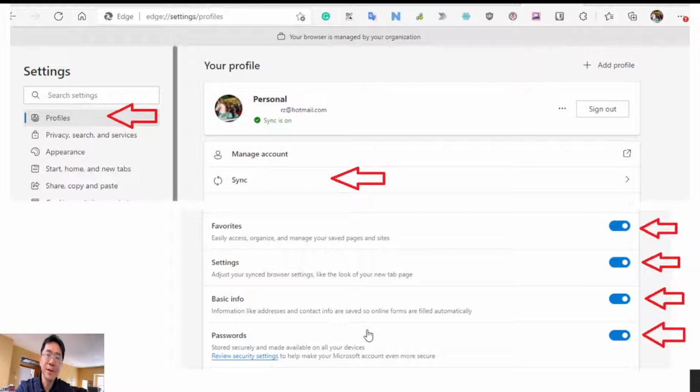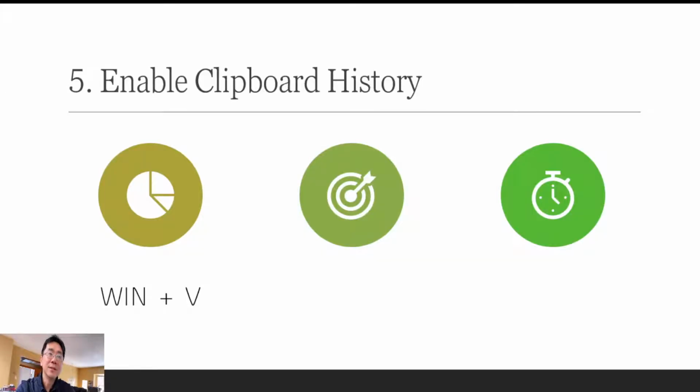Okay, let's move to the next one. So, clipboard history. We know to use Ctrl+C, Ctrl+V to copy and paste content. But some people might miss an important feature we call clipboard history.